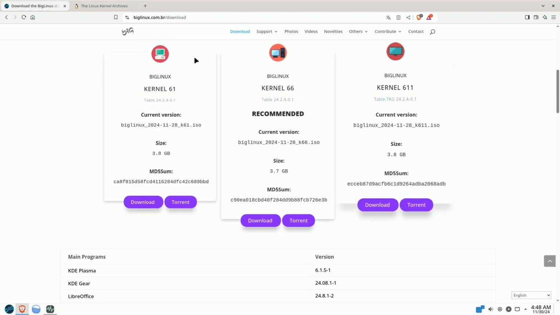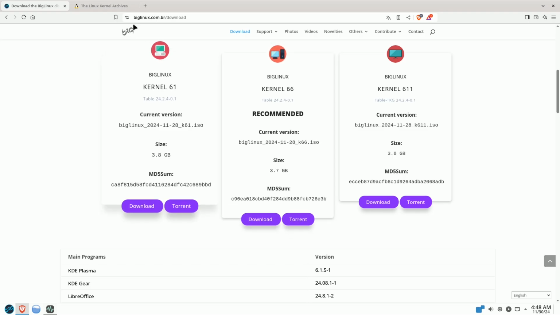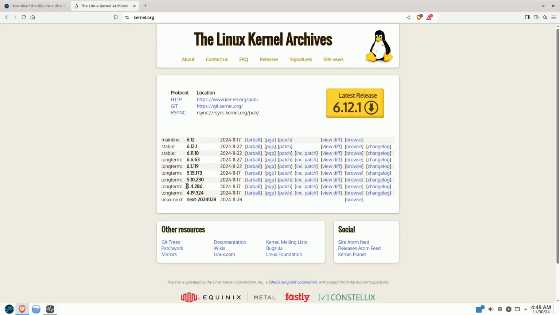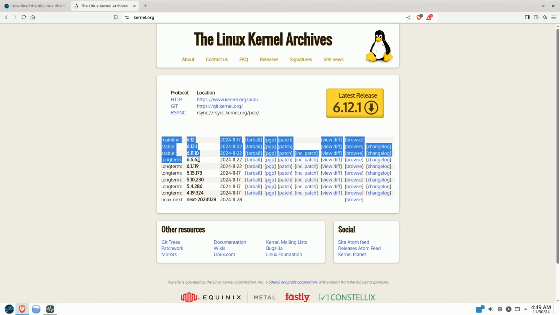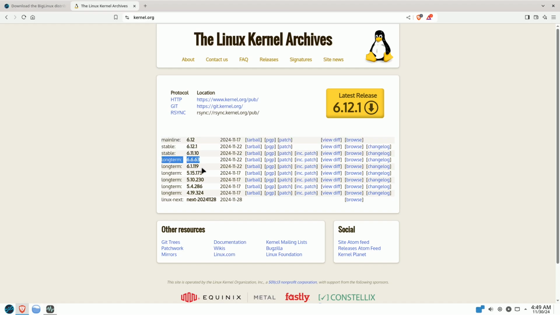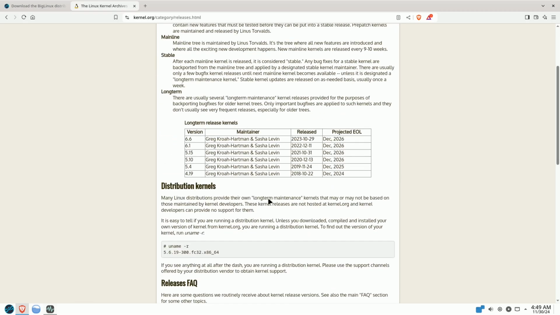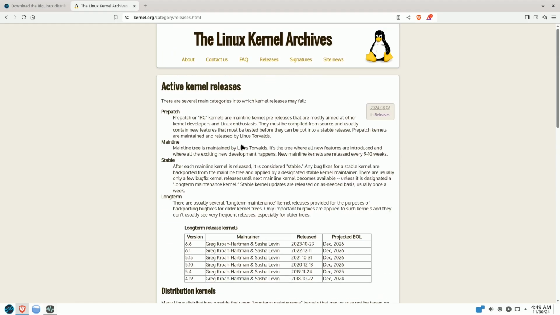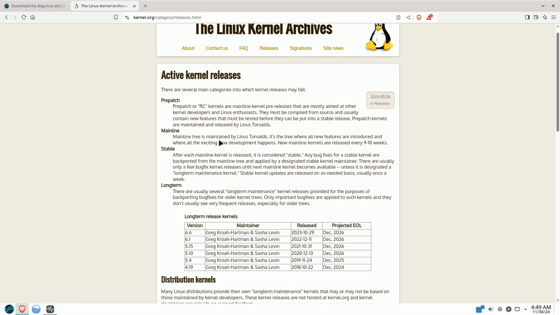So this is the stable version. Let me show you 6.6 and 6.1. Here is the 6.6, which is the long-term version. Here you can see, and also 6.1, which is also a long-term version. When you click on the releases, there is a brief explanation of what each kernel category is called, a description for long-term, mainline, stable, and pre-patch.